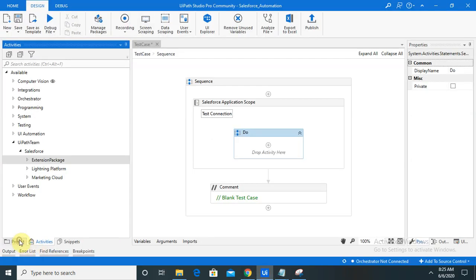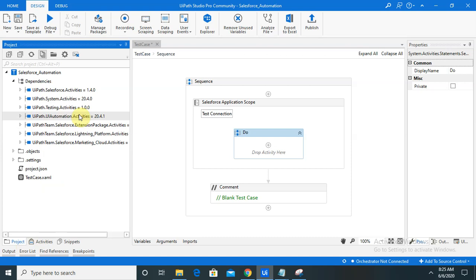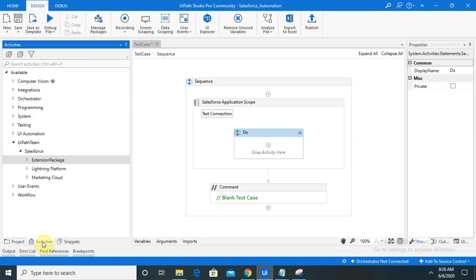Apart from that, we will need activities to install, which are created by the UiPath team. You can see here the UiPath.Salesforce extension package activity. After installing this, you are able to see the Salesforce activity is available here. After that, we will need to do configuration or connection.